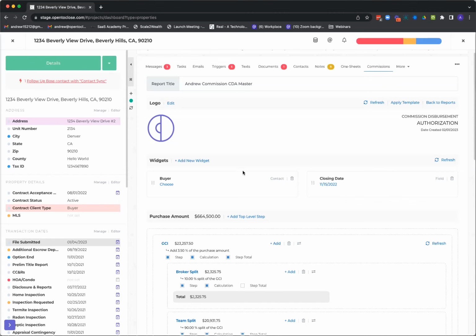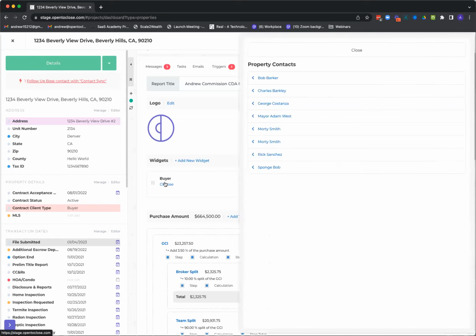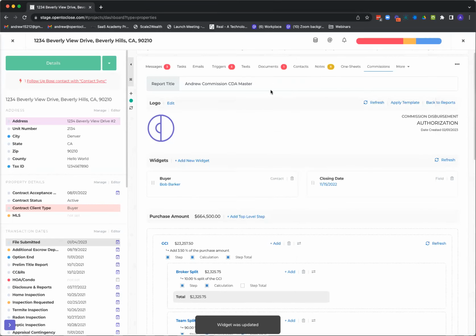Okay, so widgets. First of all, you can put a logo up here. With widgets, you can choose things to display. In this case, maybe I want to display Bob Barker's name as the buyer. I want to have the closing date on here. I may want to have the acceptance date. I don't know what you guys require, but you can put whatever you want on here. And you may have different templates for different purposes: one for your bookkeeper, one for your escrow officer, and one for your team or something like that.